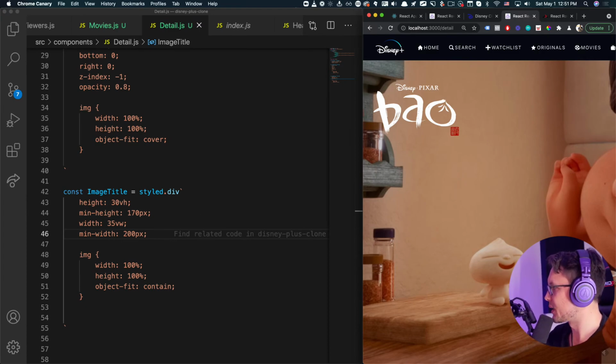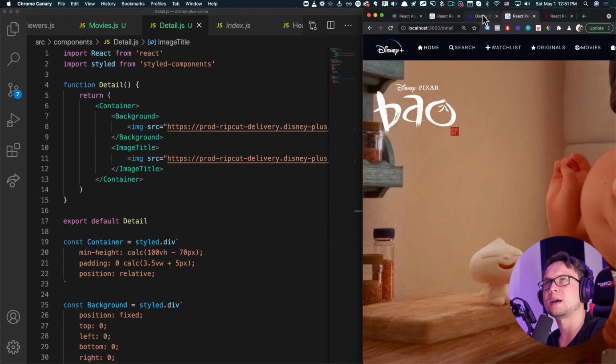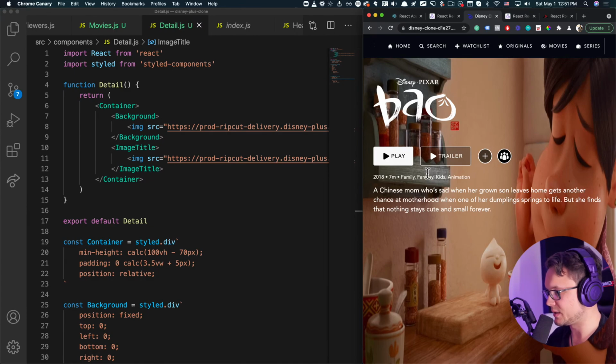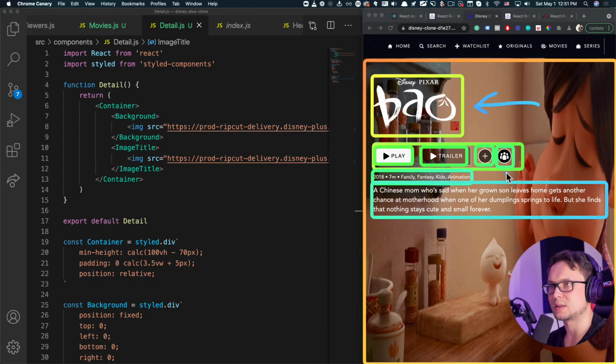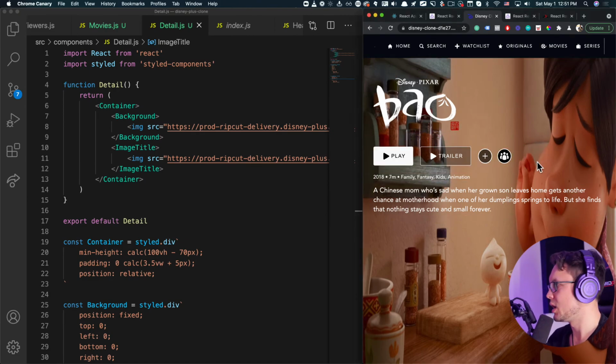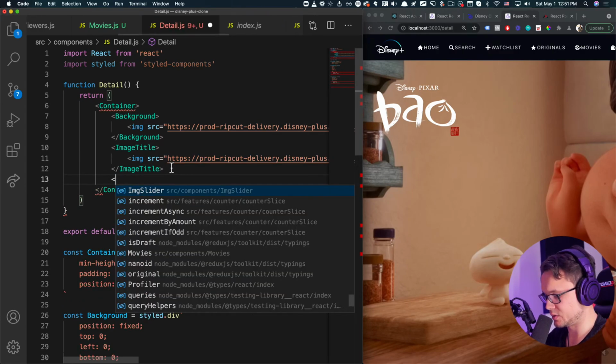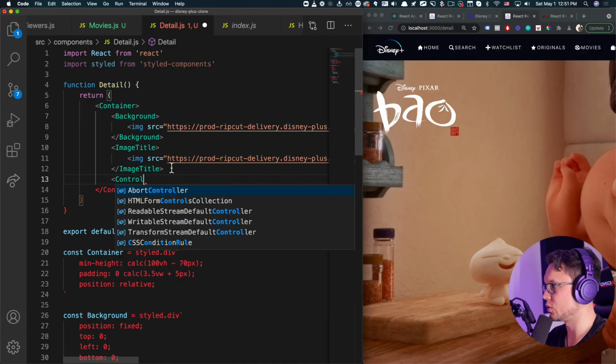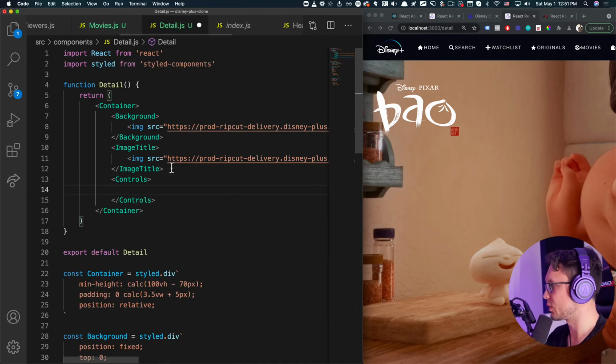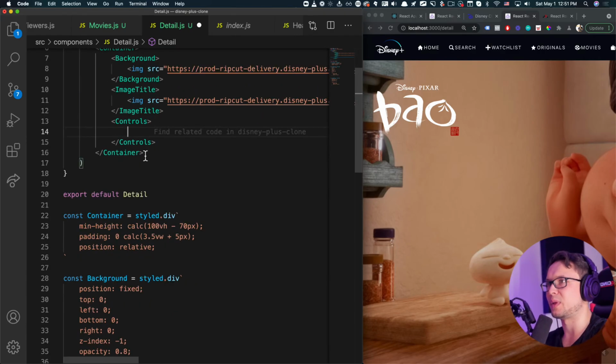Alright, next up, what we need to do is focus on what? That's going to be this content right here, all this content. I want to focus now on the controls. You see this? So let's go ahead and focus on the controls here. I'm going to create the controls container, and that will contain the play button and stuff like that, right?